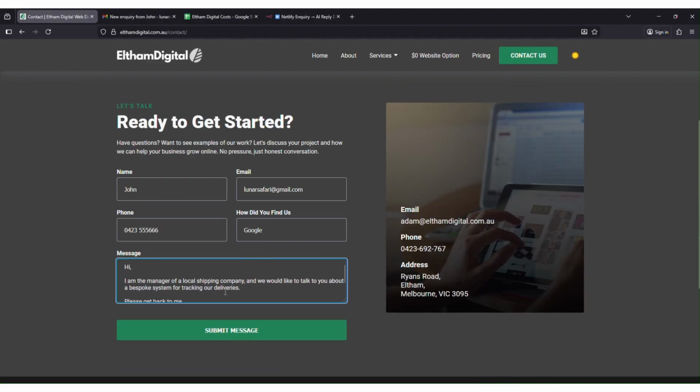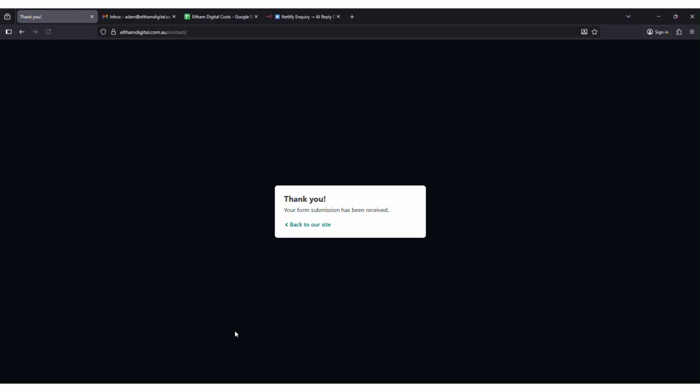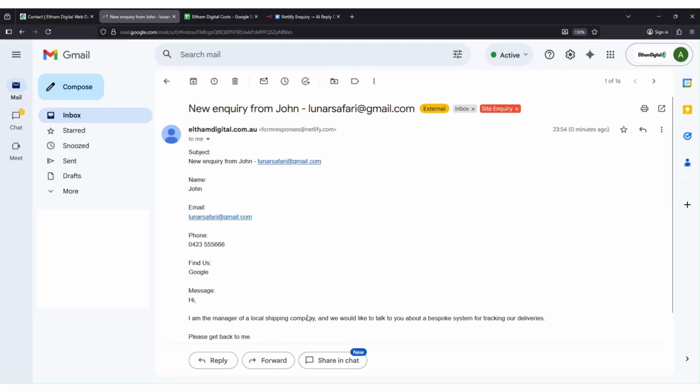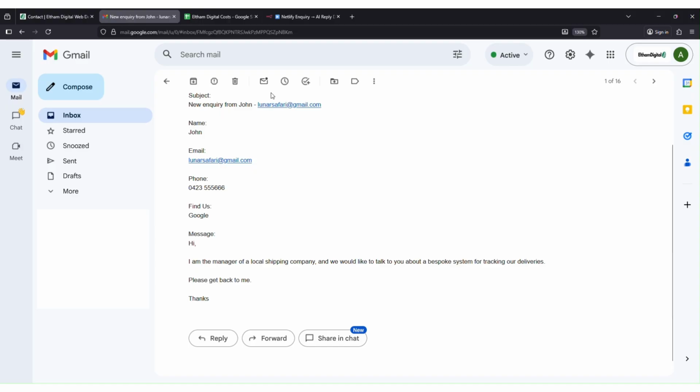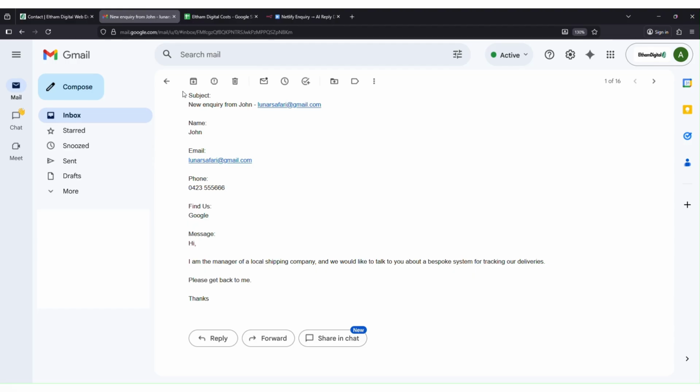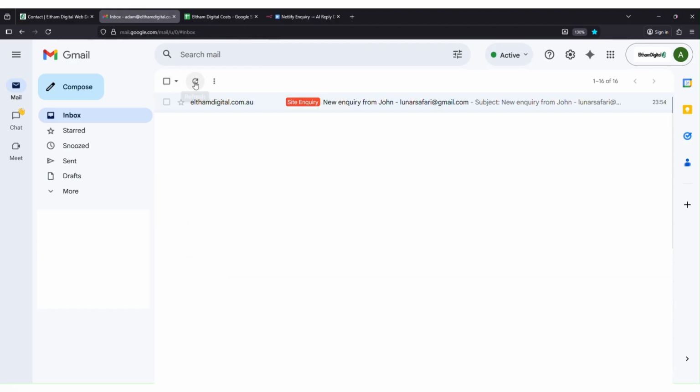Let's do another inquiry. This is a more complex inquiry for a bespoke solution. So we'll submit that message, and that's come through. That's great. And it's the local shipping company manager, and they need a bespoke solution. In the background, the workflow is executing, it's reading the sheets, it's composing the reply, and here it is. Let's have a read of it and see how that's worked.